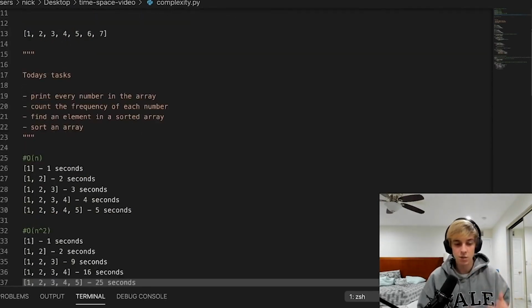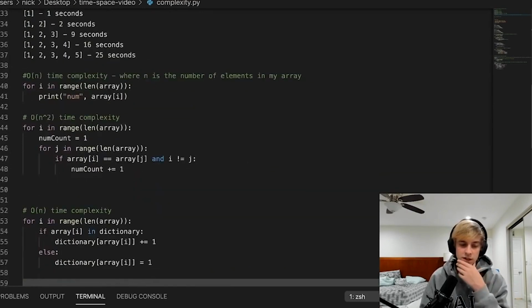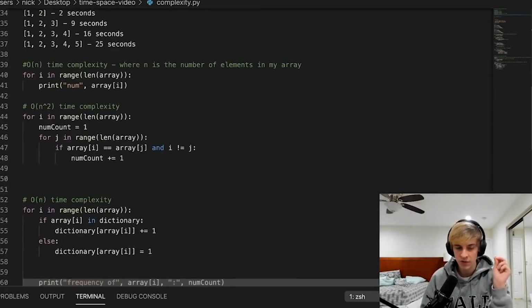So that is kind of the idea of big O notation. You get to pick what the variable represents, but also it's in relation. We're talking about the relationship between time and data. So how does the time grow as the data set gets bigger?